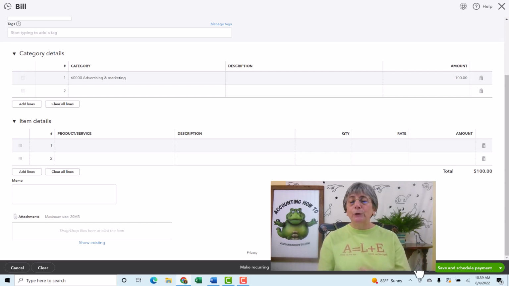And then we can either save it and move on, or we can save and schedule payment. We can save and close, save and new. If we wanted to go ahead right now and schedule a payment for this bill through our payment service, we can do that here. And QuickBooks will walk us through using their payment service to pay this bill. In this case, we're just going to say save and close because we're just testing the waters here.